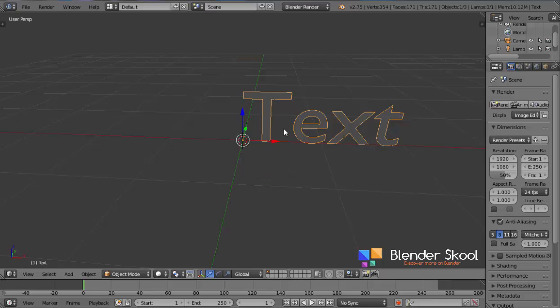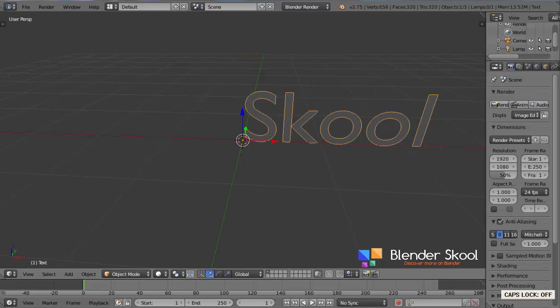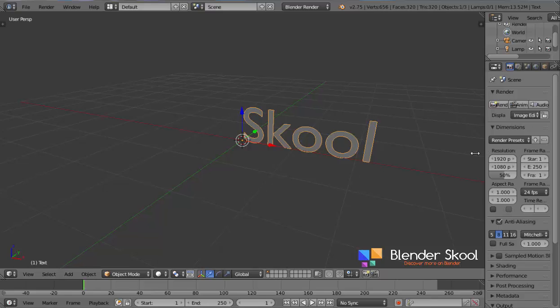Come in the edit mode by pressing the tab key and now change the text. This time I'm not going to write Blender. Let's write school from Blender School. Okay, so that's fine, you can write anything you want.